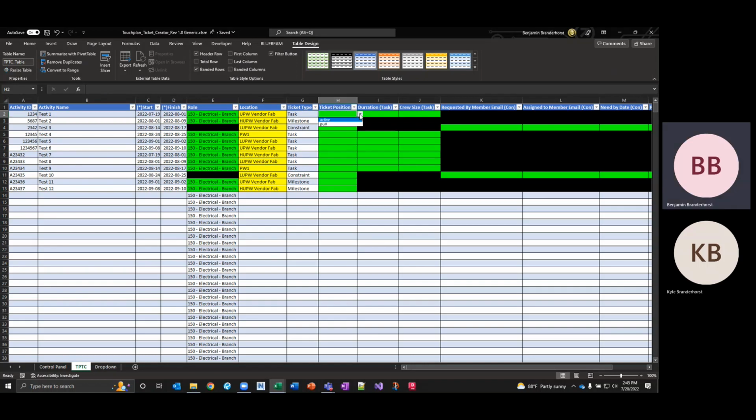The ticket position is either to the left of the activity line or it's to the right. So if you want it to the left, make sure it's active. And if you want it to the right, set it to pull. Set those real quick.